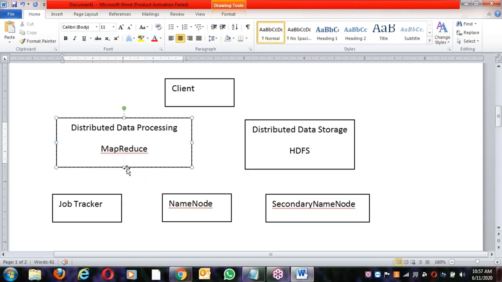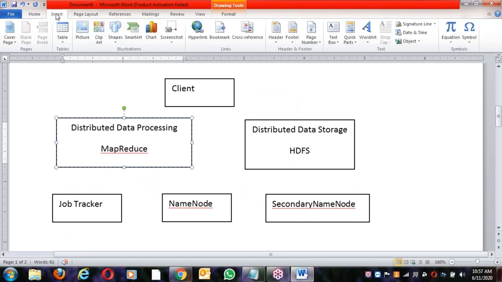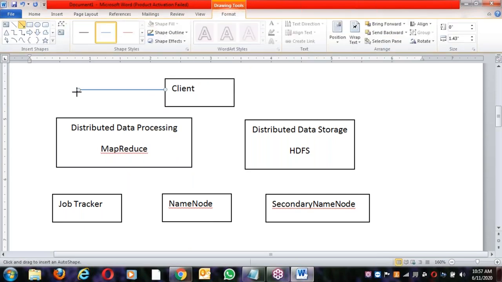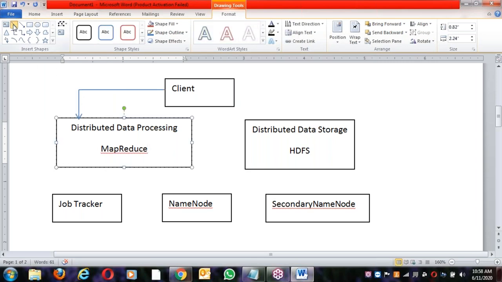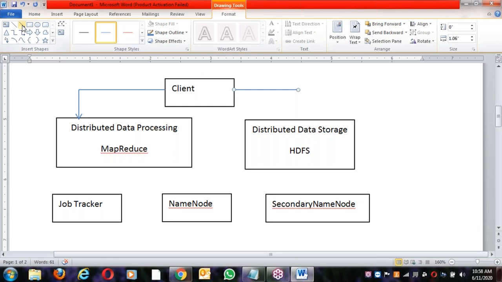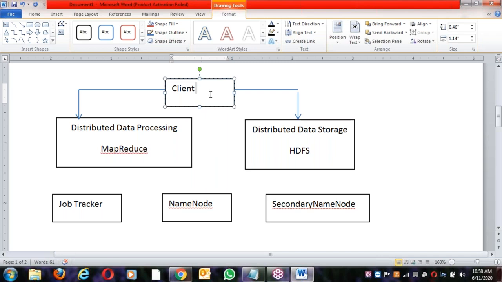So the request from the client is for jobs, the MapReduce part, or a data loading request. Either of these comes from the client machine. As a Hadoop developer, you have to work on the client machine. From the client machine, the request goes to this Hadoop cluster.